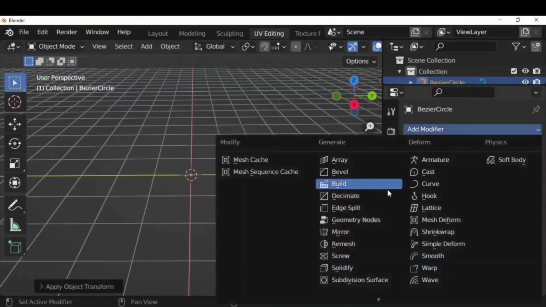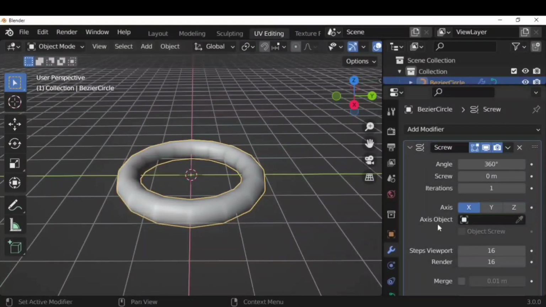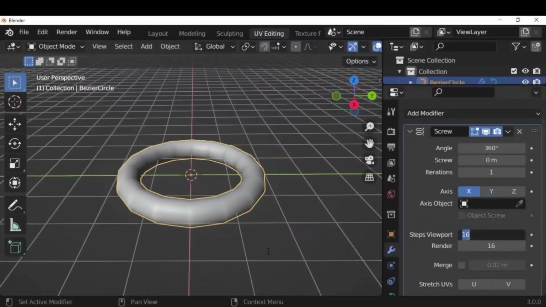So we're going to apply the screw modifier. Change the axis to the X axis. So it will look like this. In order to make it smooth, you change the steps to 64. So it is more smooth now.